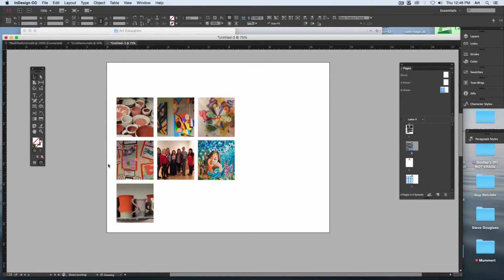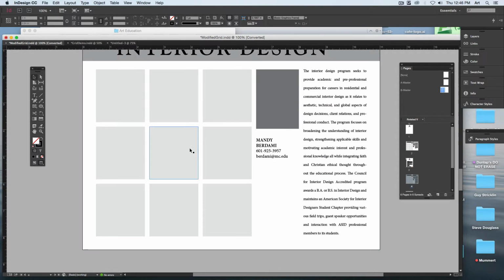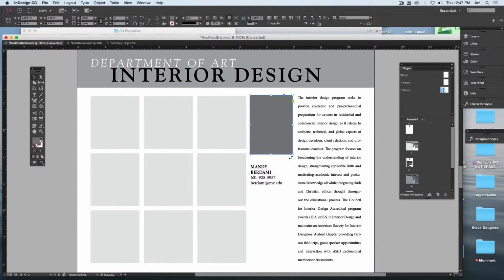Once they're on here, yeah, you may want to reframe some of these so that it actually showcases the art itself. Pretty cool. Same way for the instructor.